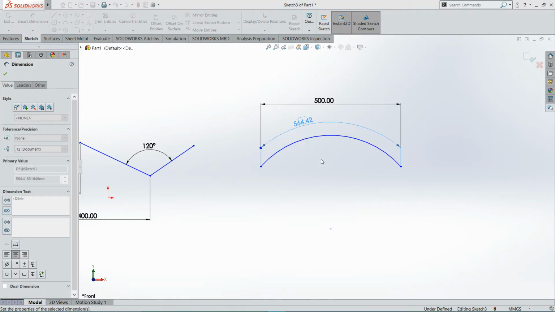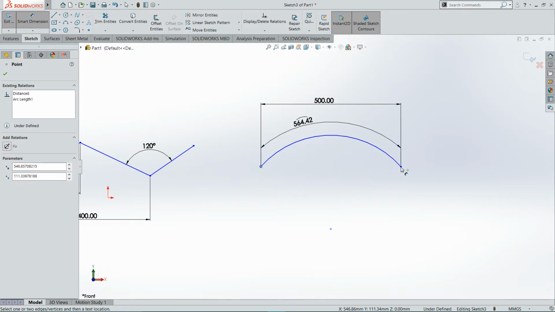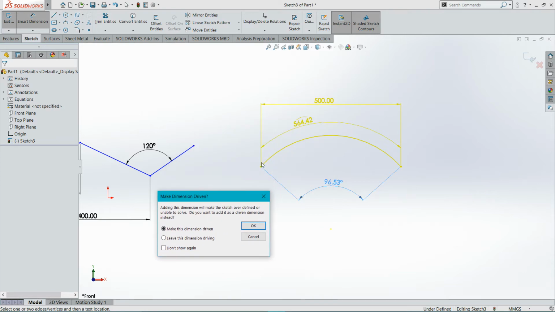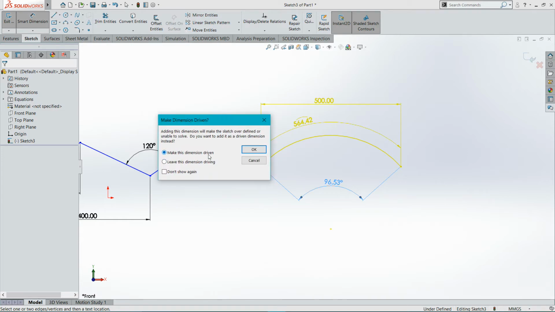What have I selected? Two endpoints and then the arc. Then after this, the point to endpoint and then this is the center. It will give the angle. It is over defined. Why? Because we already provided the length as well as the horizontal distance. So here is the option to make this dimension driven.